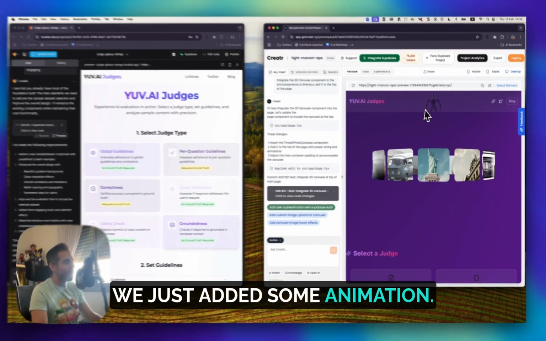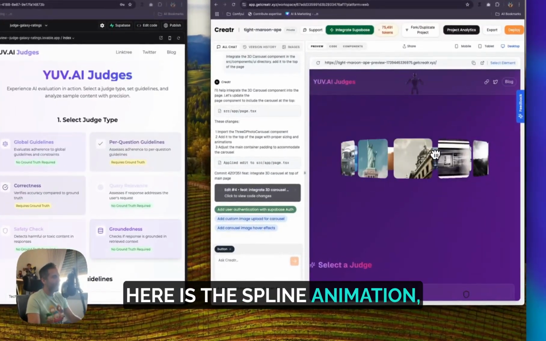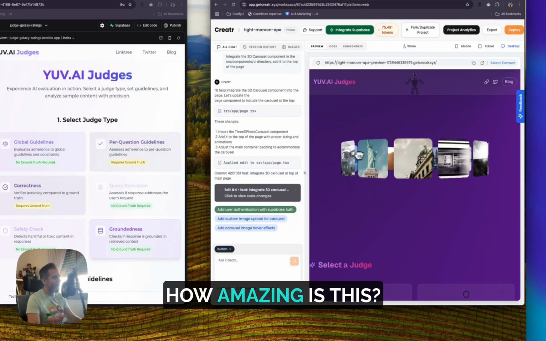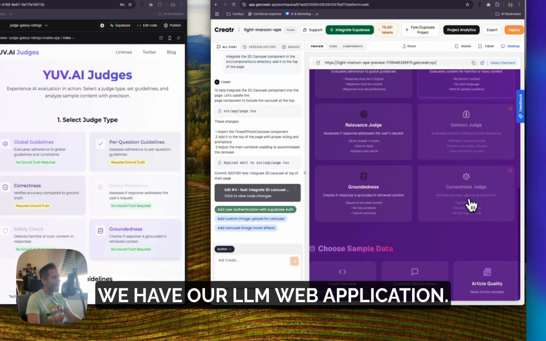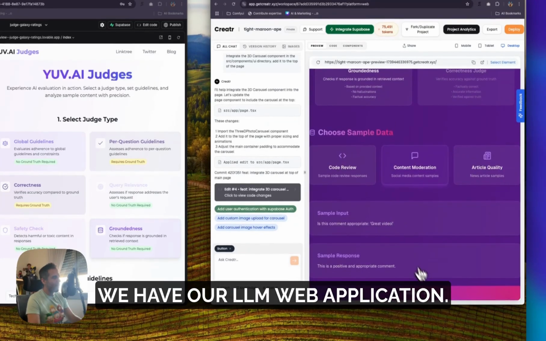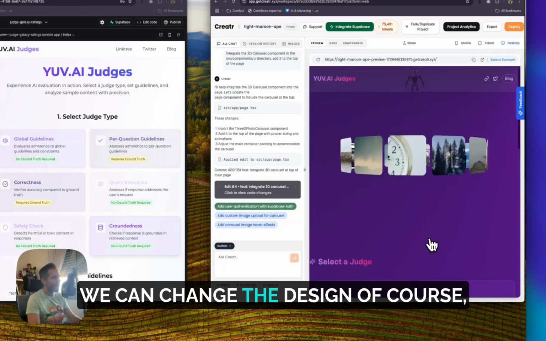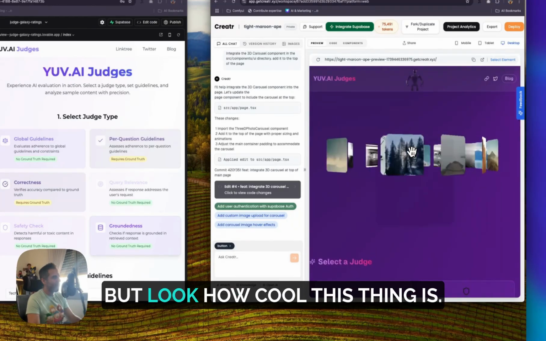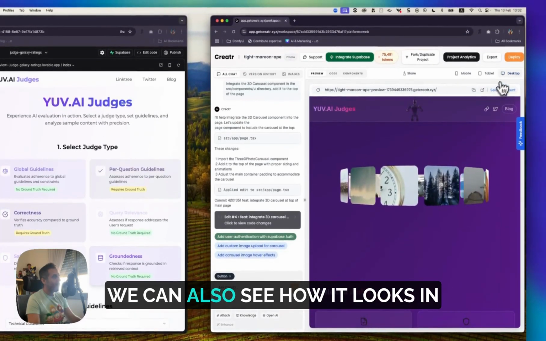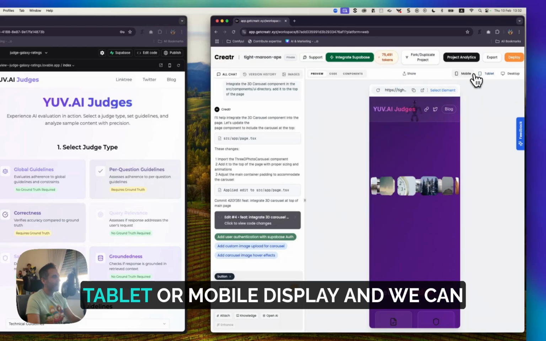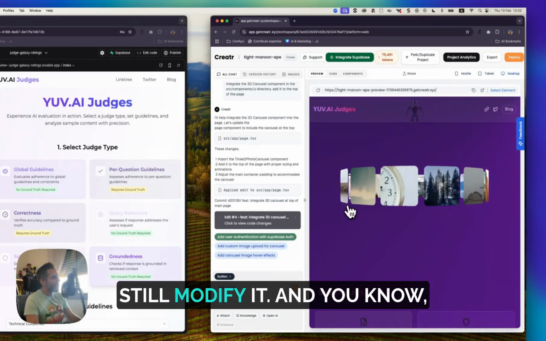All right, look how cool this thing is. We just added some animation. Here is the spline animation. Here is the 3D carousel. How amazing is this? Now we can change the photos. We have our LLM web application. We can change the design, of course. But look how cool this thing is. We can also see how it looks in tablet or mobile display, and we can still modify it.